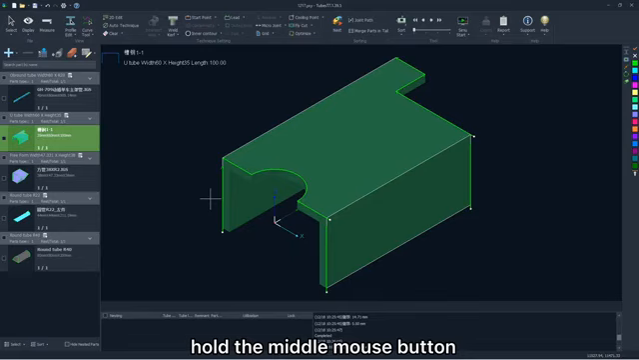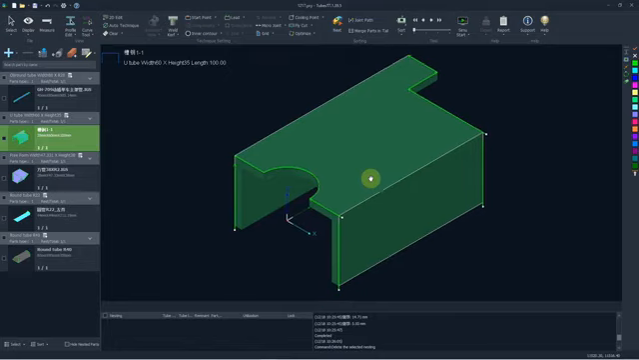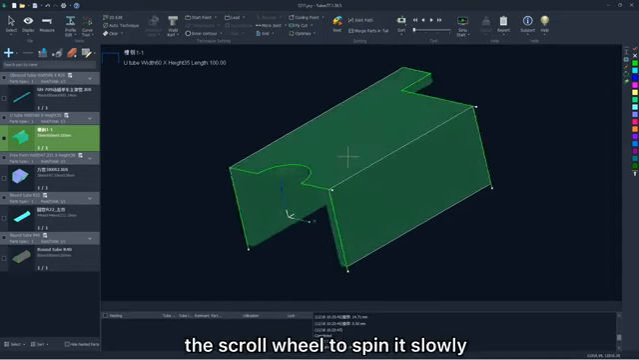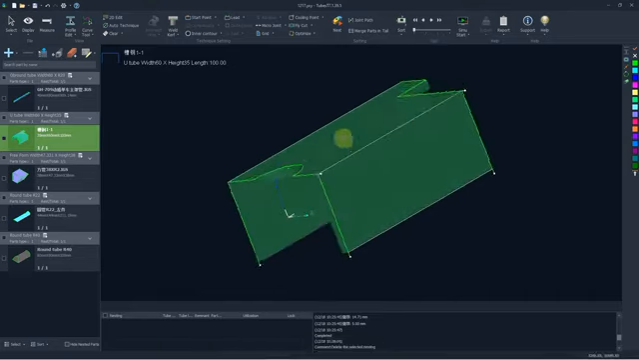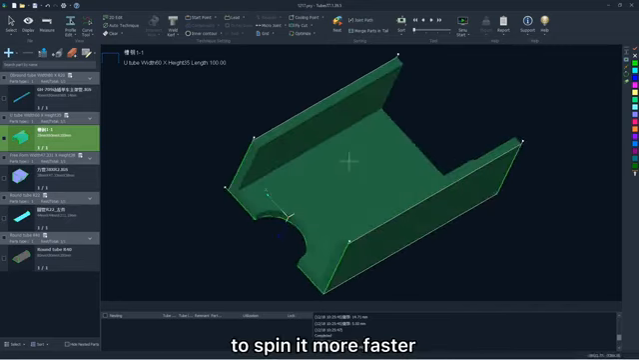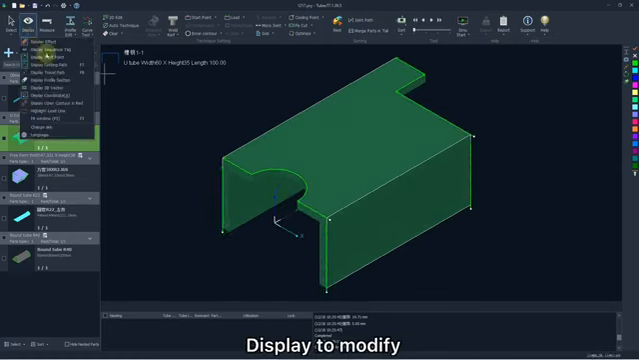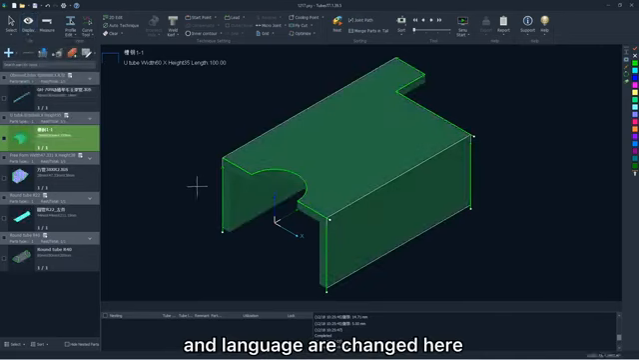Hold the middle mouse button and move the mouse to track the part position in this window. Press Shift and rotate the scroll wheel to spin it slowly. Press Shift and middle mouse button to spin it a little faster. Press Ctrl and rotate the scroll wheel to spin it even faster. Besides, you can click Display to modify the visual effect. Also, the interface skin and language are changed here.